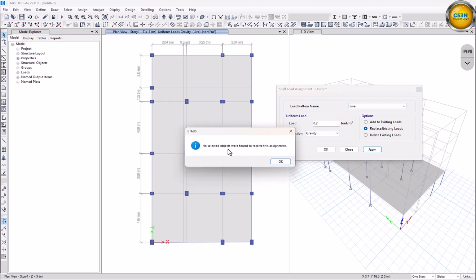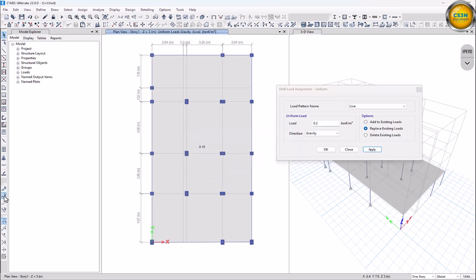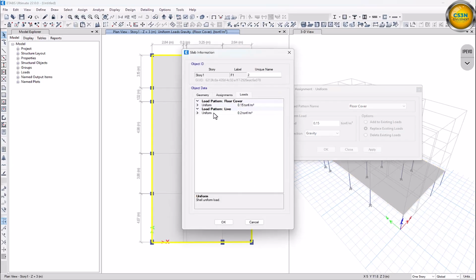Just click on apply. No select object is selected. Come here and click on this previous selection. Now apply. Now let's add floor cover as we said 0.15 and click on apply. Sorry, Ctrl J to do previous selection and then apply. So again, right click. As you can see now, we have live and floor cover added.